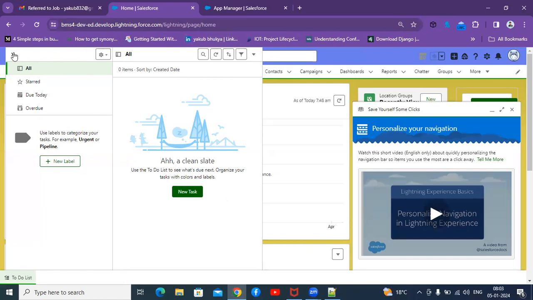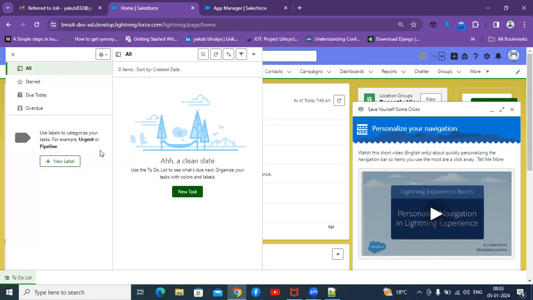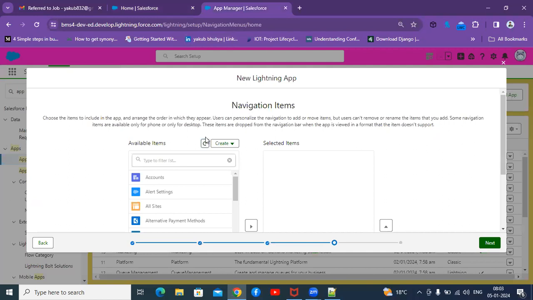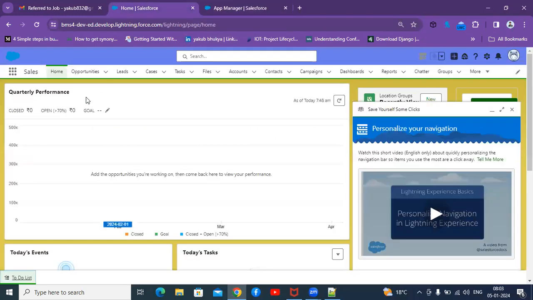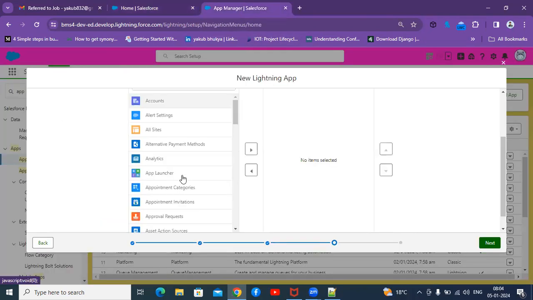We don't want to create any task. So now, okay, that is about the utility bar. While creating an app, which feature did we miss? Okay, nothing we missed. So after creating an app, we'll see these tabs, right? We need to set up tabs for our application. Which tabs do you want to see? I want to see account. I want to see app launcher.